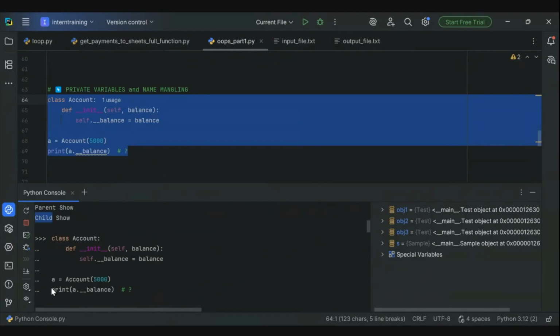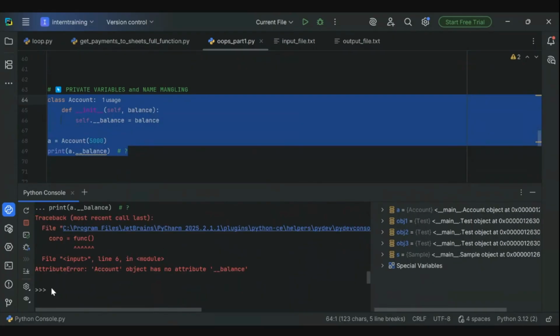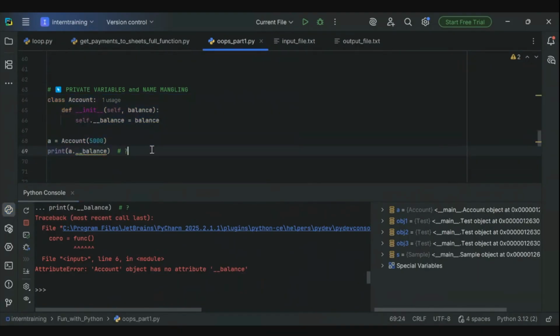I hope that you have already done this. Now we'll try to run this and see what has just happened. So we are getting an attribute error: Account object has no attribute __balance. So what do you think? What has happened? If it was defined inside the class, why are we not able to access this?